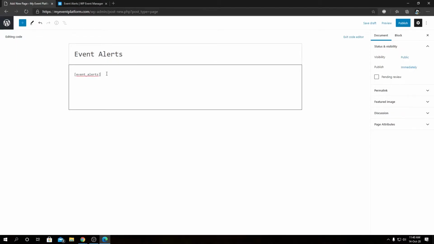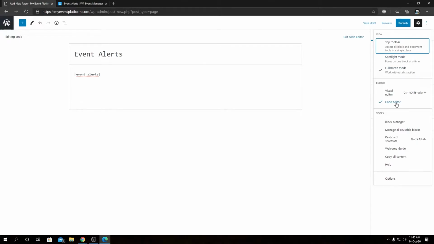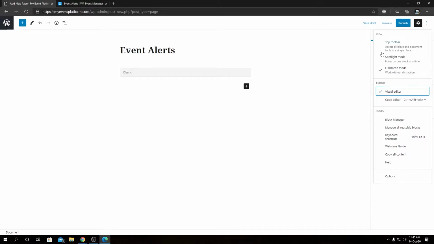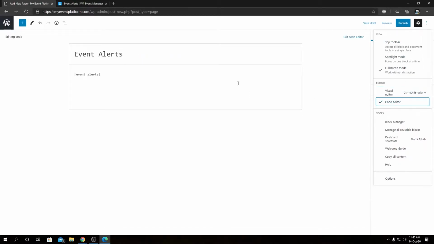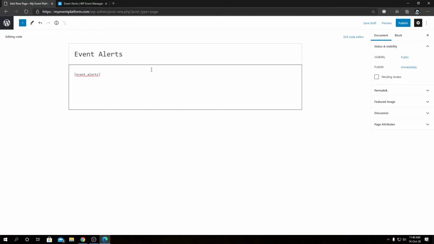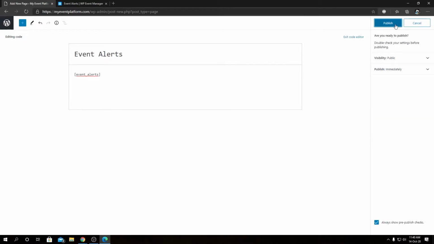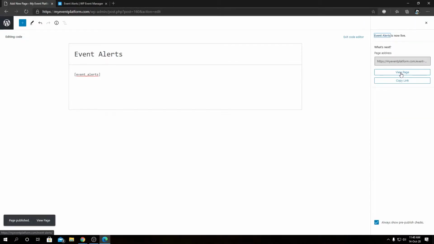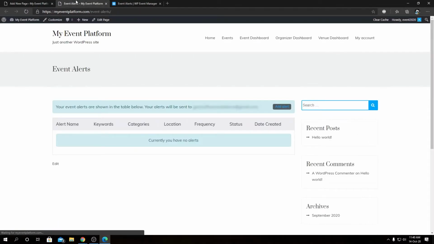And don't get confused if you don't see the page editor like this on your website, because I am using the code editor version of the editor over here. By default, it's always the visual editor version of the WordPress editor, so that looks like this. But I use the code editor as it's very convenient and useful to work with shortcodes in the WordPress website. So that's out of the way. We can publish this page and we will see that in our front end side in a new tab.